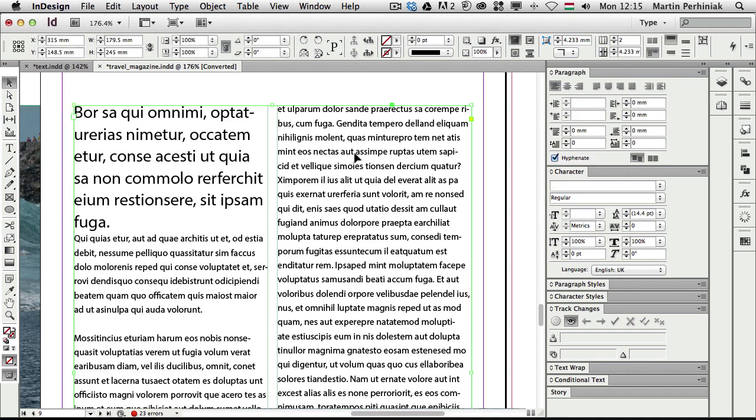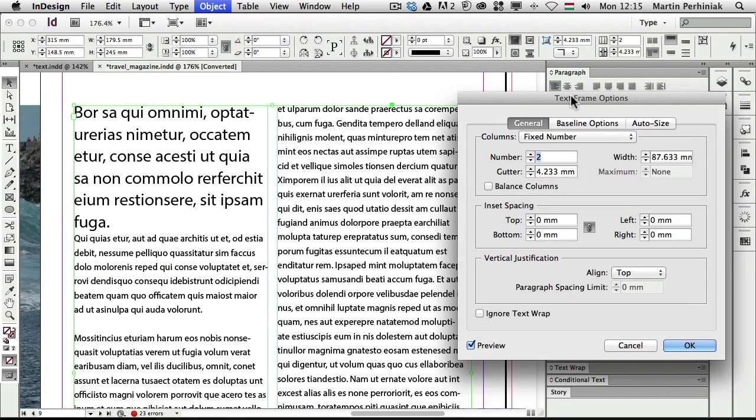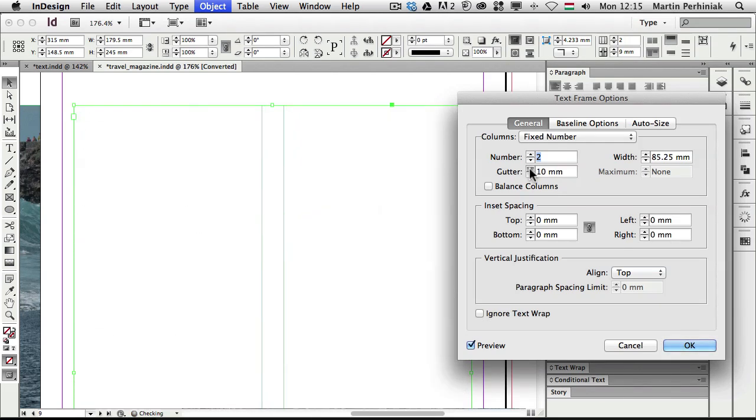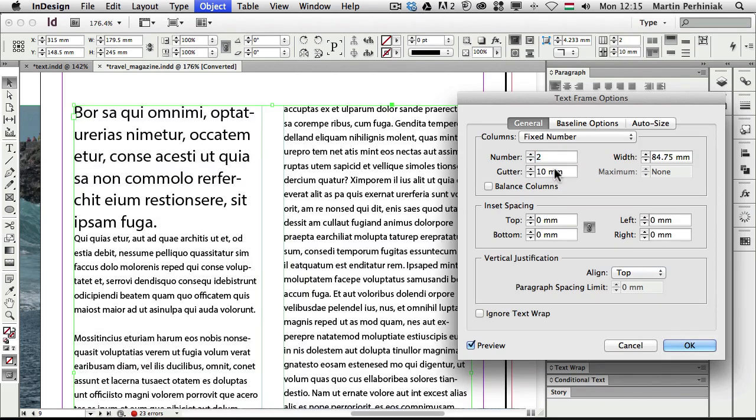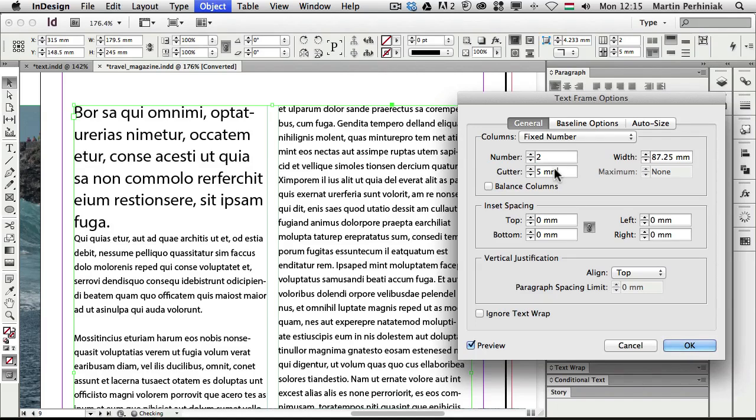If I have this text frame selected again and we go back to the text frame options, I can increase that gutter and then you can see the way it expands, or I can decrease it. I'm going to keep it at 5 millimeters.